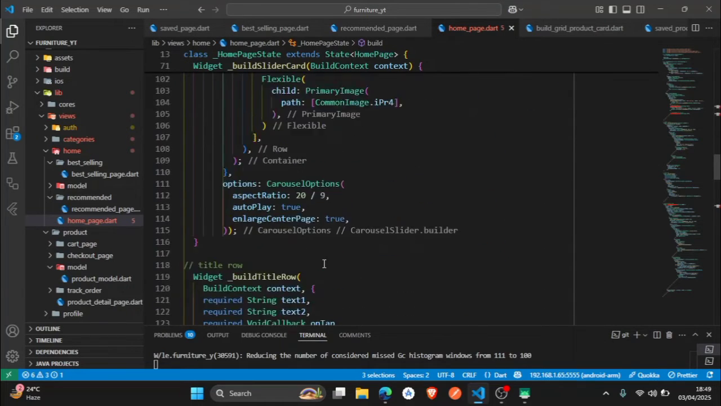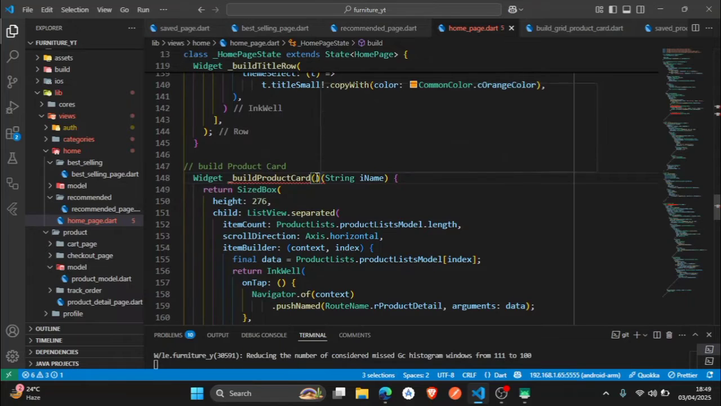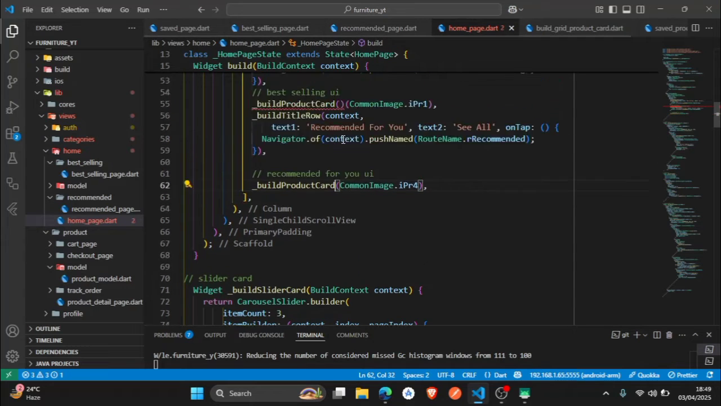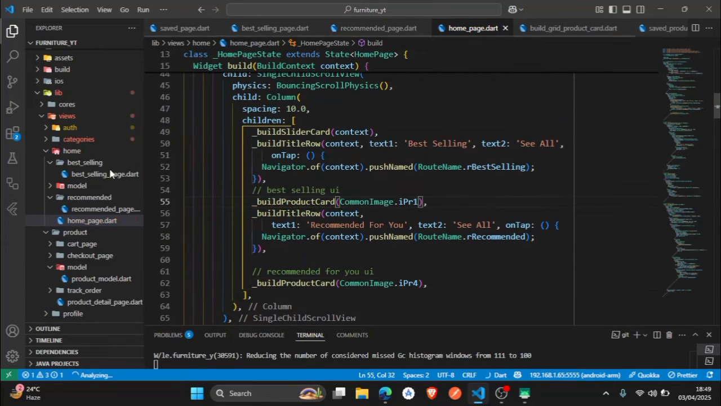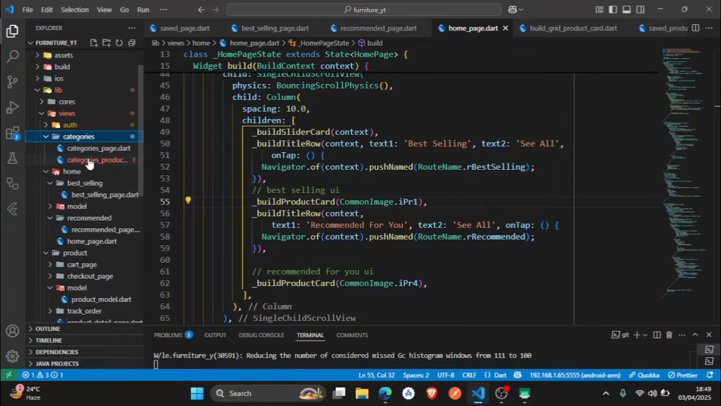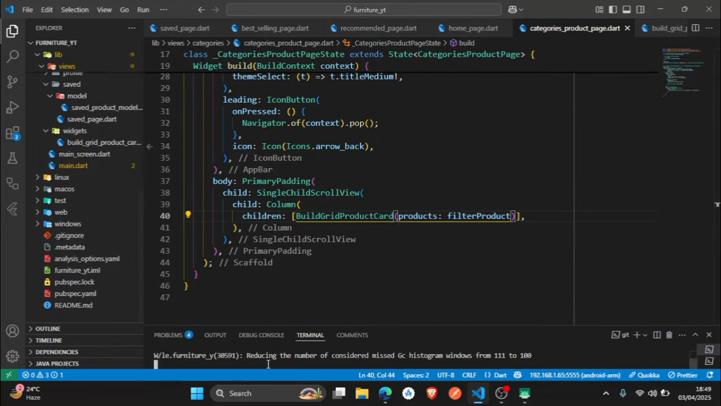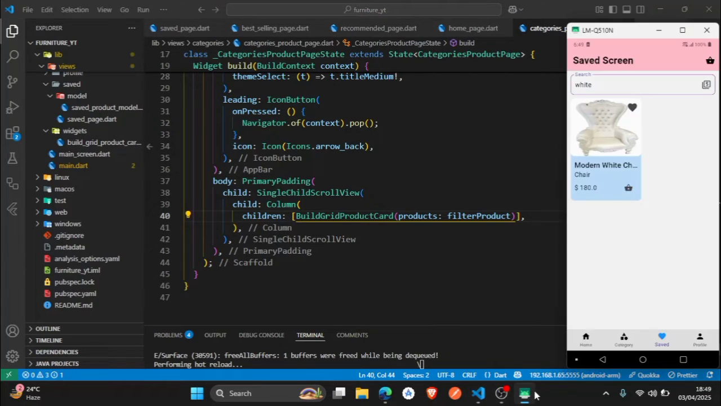I think we have to fix here also. It must be build product card. Let me fix this. Then this also. Now in the categories, in how many parts do we have to fix it? Okay, products. So let me just reload the application. So let us view it. Here we can see the product is being saved or unsaved.